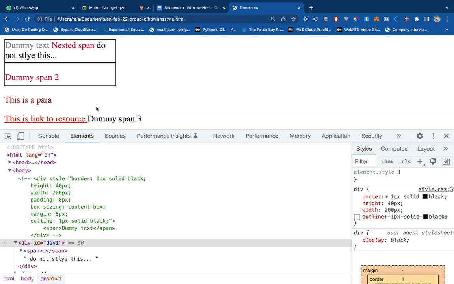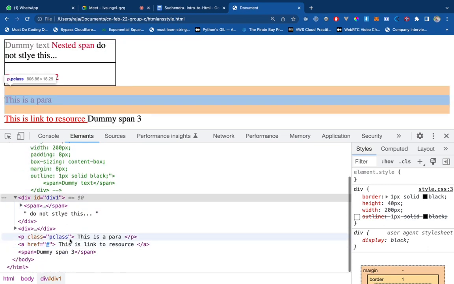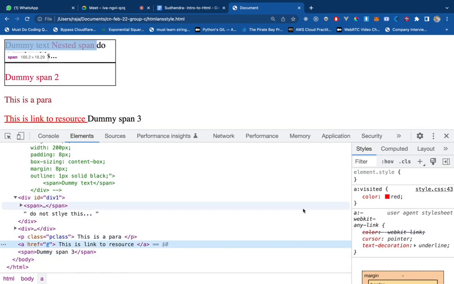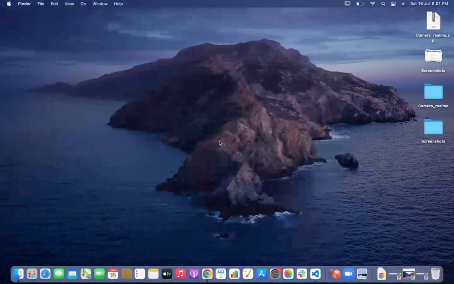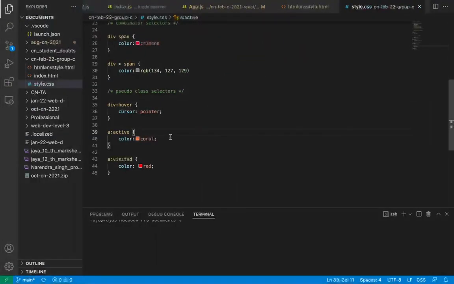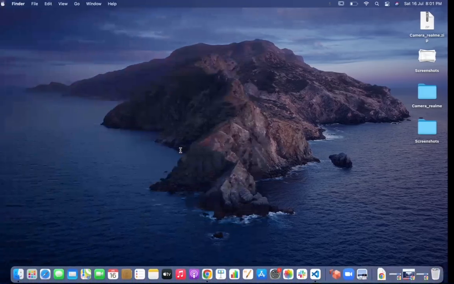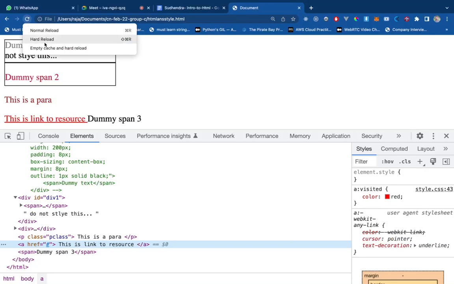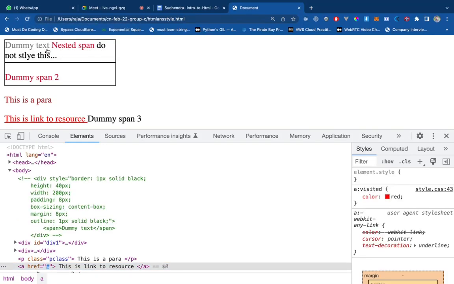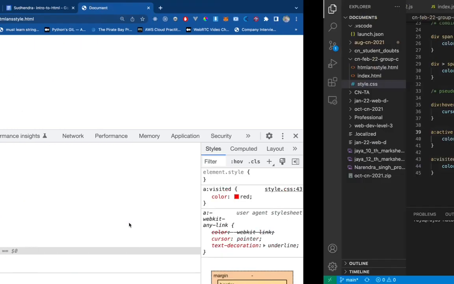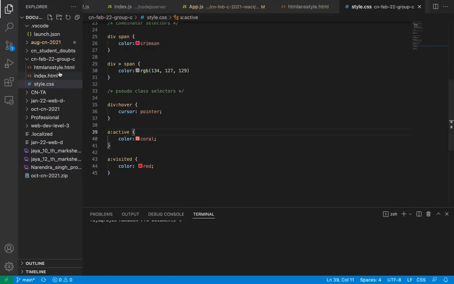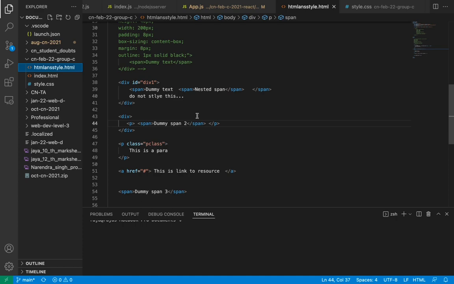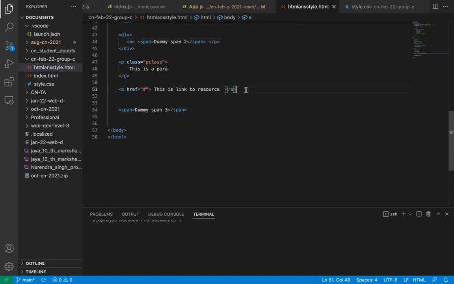So since it is visited, I can apply colors in case of visited. So this is red, right? Let's do that also for any new anchor tag which is not visited. So did it change? Yeah, no, not hard reload the page. What I will do is create one more anchor tag.